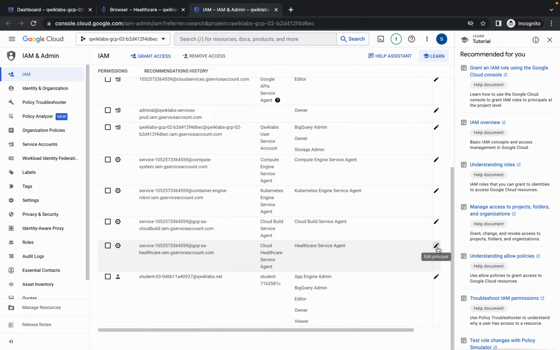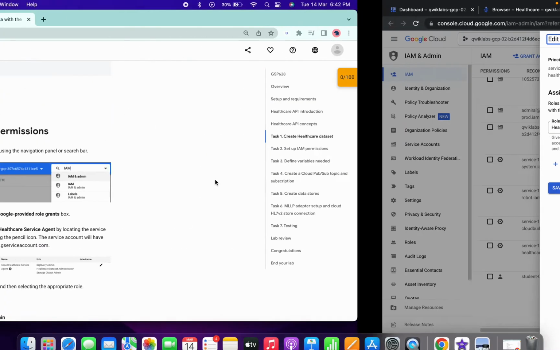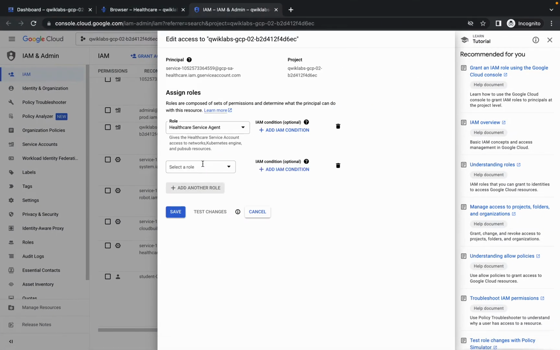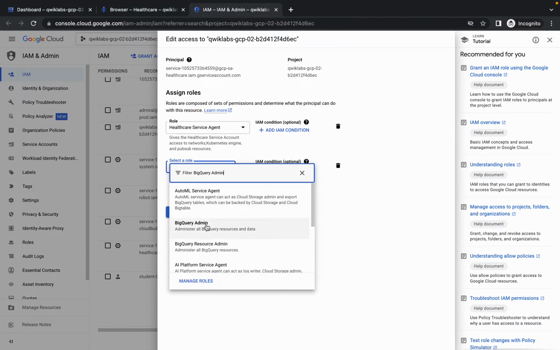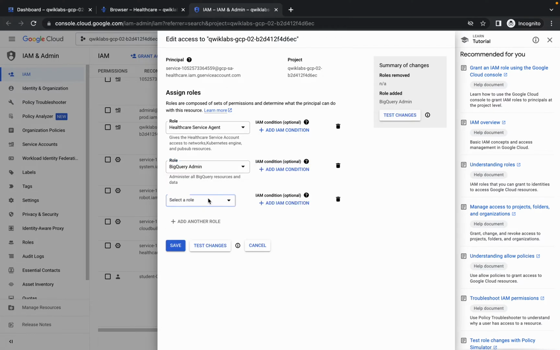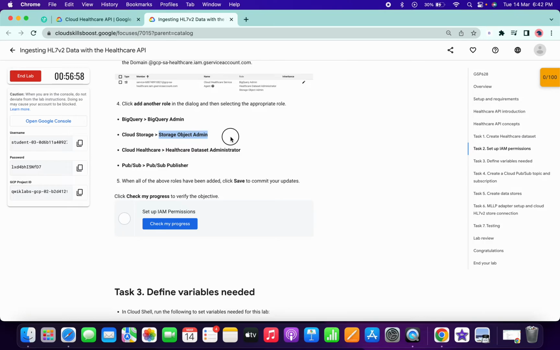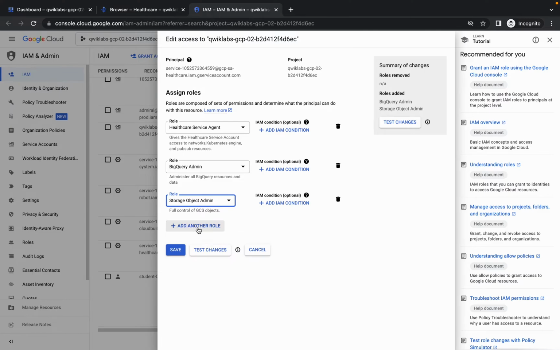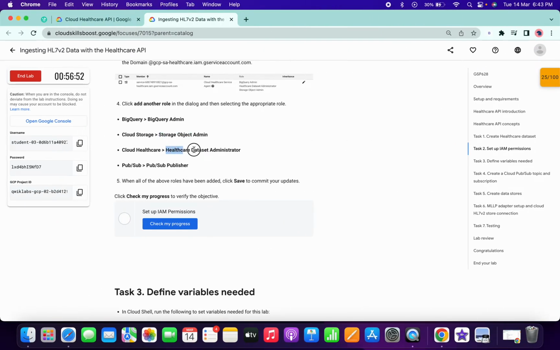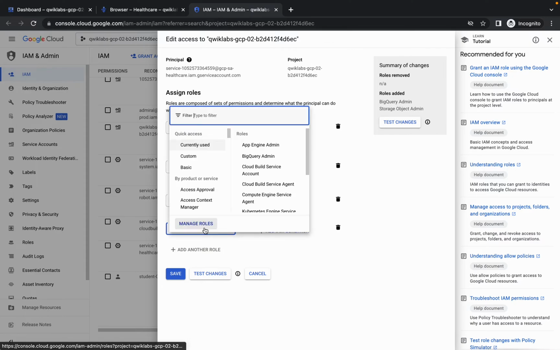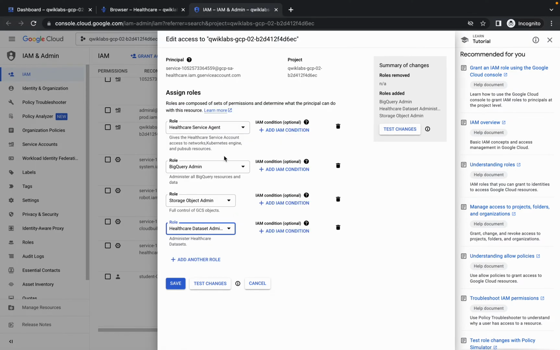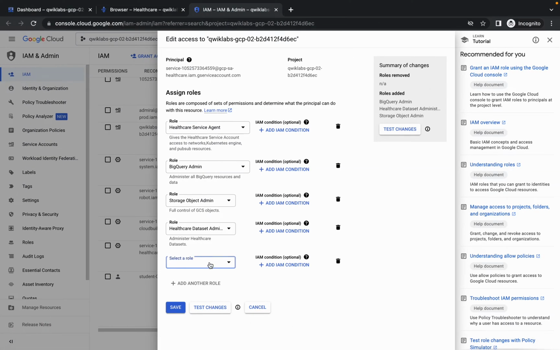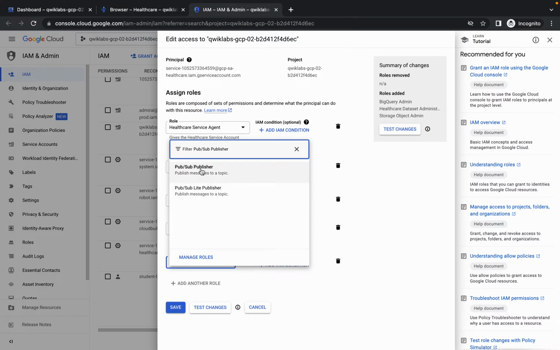Now just simply click on edit principals, and here we have to add some roles. So just copy this role, click on this plus icon, paste, and choose wisely. Okay, now again click on add another role, copy the name again, click on select role, paste, and choose wisely. Now click on add another role, copy this new role, paste over here, and done. Now click on add another role, and last role, copy that, paste over here, and choose.